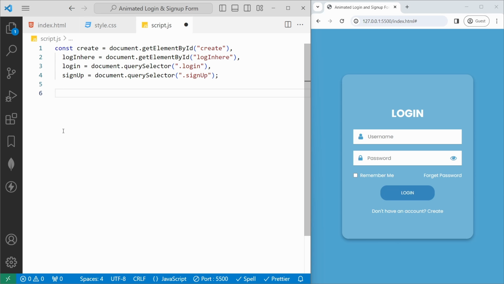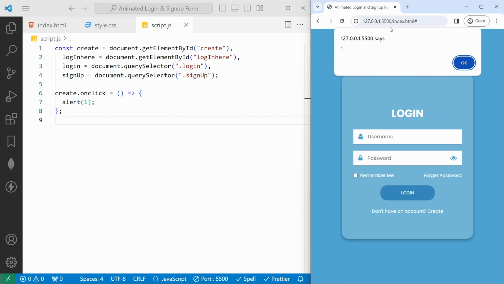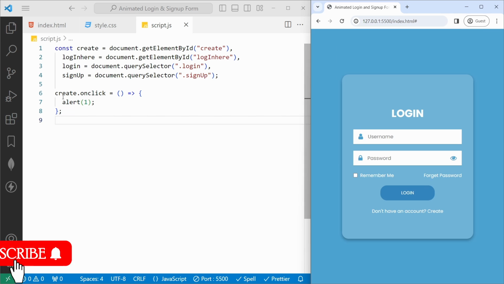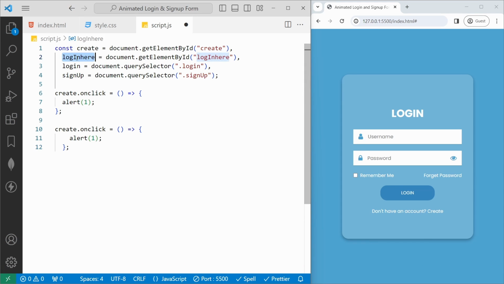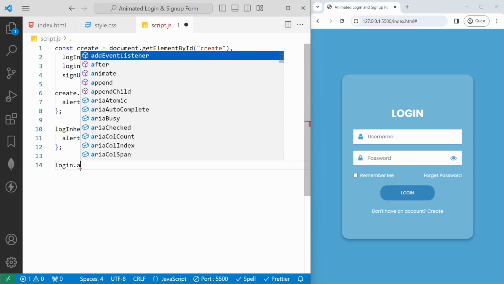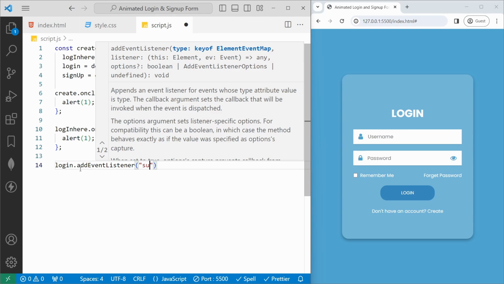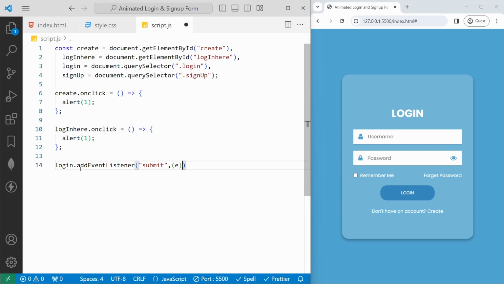So with the help of create dot onclick, I will say alert 1. If I save, I will go here and click create here. Now we can get the pop-up alert here. Now the click is working. We can do the same thing for login here too. And then we'll create two more events, right, for the validation. For that we have already added a declaration with the class, login dot add event listener. We can say submit, because we are going to submit this form with the help of this event.